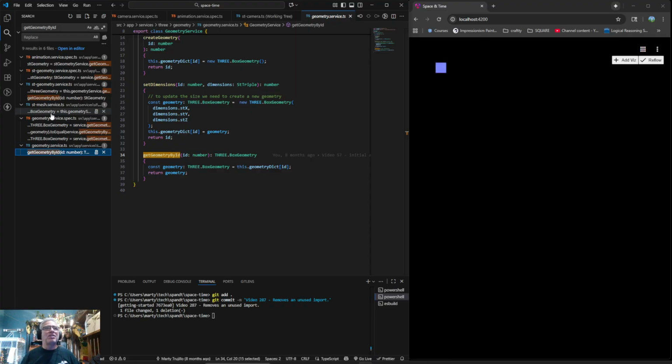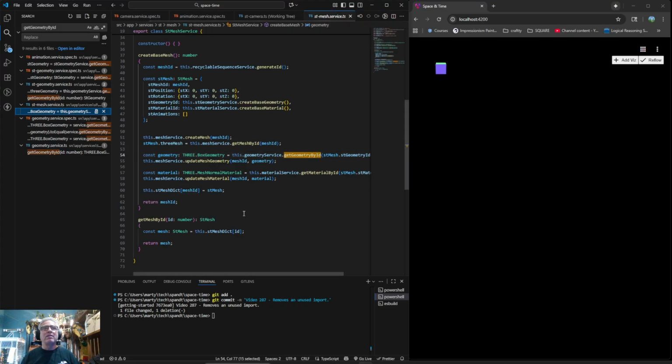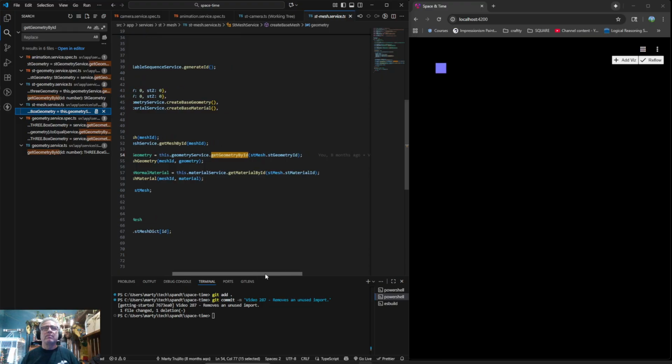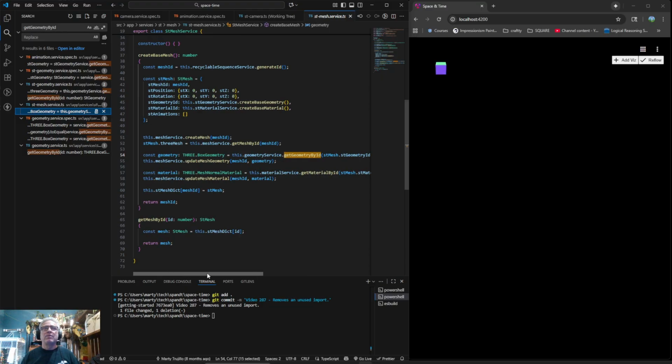So I feel like the mesh service should probably not be creating geometries. It should probably be going to the ST geometry. I don't think there's anything particularly wrong with that, but equals this get geometry by ID. Okay. Oh wait, no, this doesn't create it. This just gets it. I was trying to look for the creating.